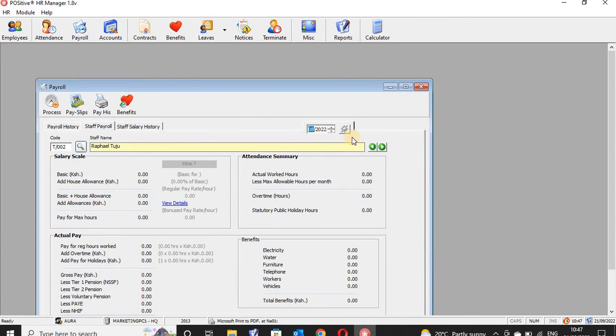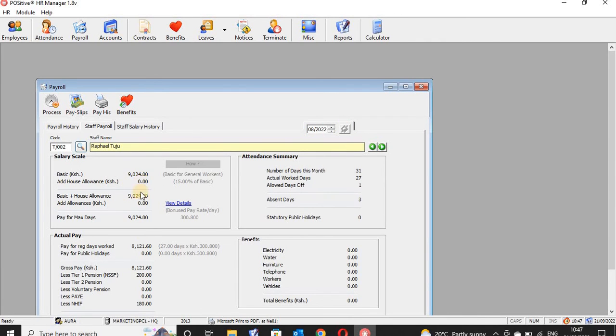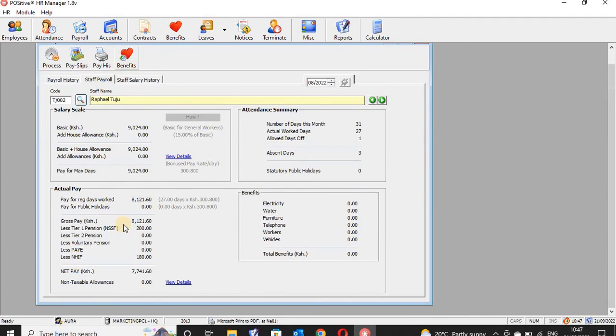So select the month here, then refresh it. You can see it's already processed. You can see it is reflecting. Initially it was not reflecting because we had not put that tick there, but now that we've indicated it, you can see all the things that are actually here.